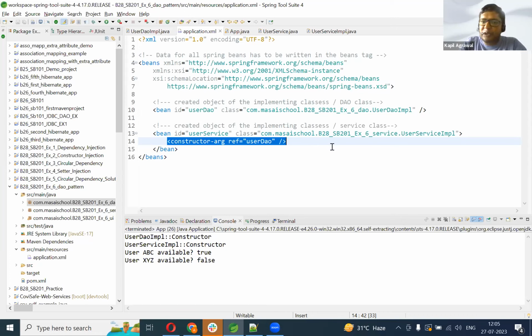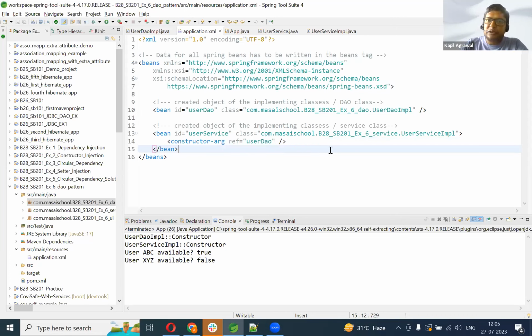Is that clear? What is the meaning of manual wiring? Okay. So initially we were talking about a tightly coupled system. The system was tightly coupled because we were directly using the implementing classes, directly writing the object of the dependency class in the dependent class. This was the first case. What was the drawback? The main drawback was tight coupling.